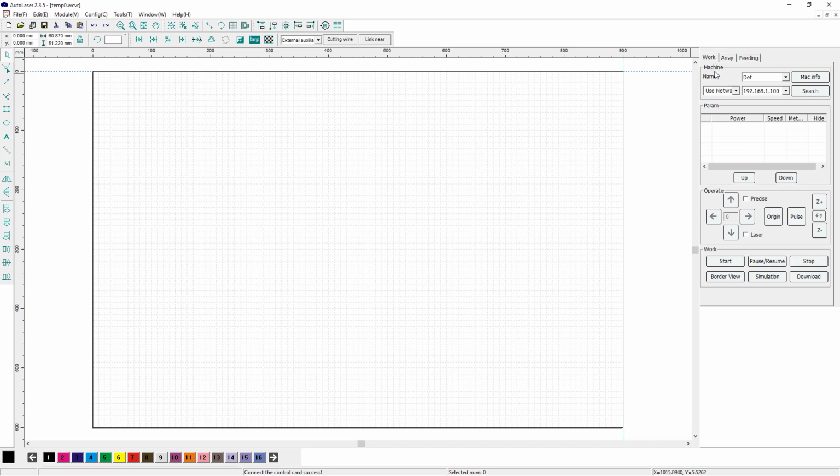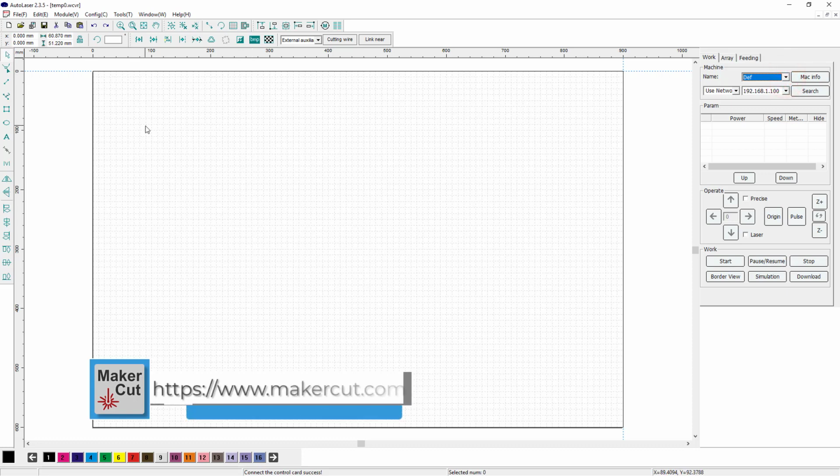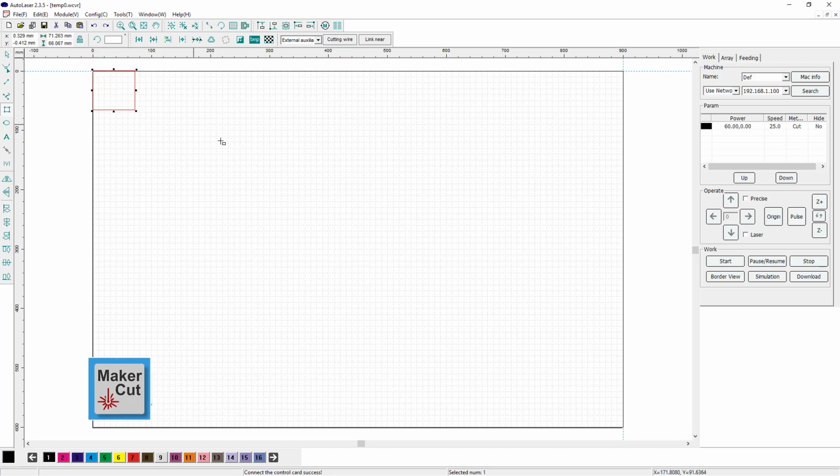So we have Autolaser 2.3.5 open. We're connected to our machine. And what we're going to do is start by drawing a squarish rectangle.